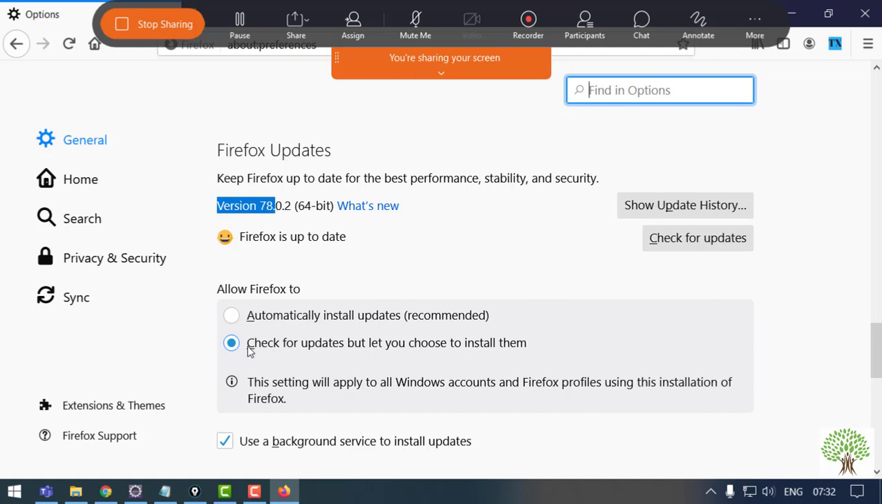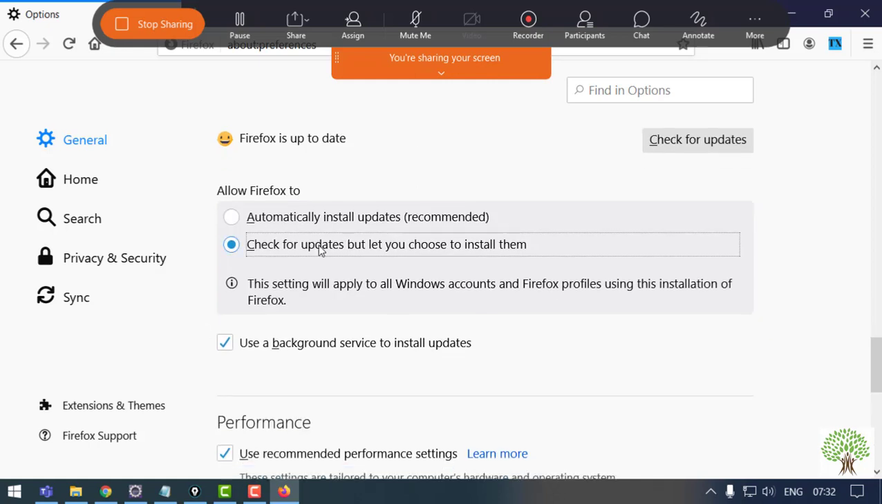If it automatically installs, then the code might get affected if the exe and the browser are not compatible with each other. So always keep this radio button clicked. If you don't, it will automatically update Firefox when the new version comes up. Fine. If this is done, it will keep on telling you that a new version is coming, and that's fine.